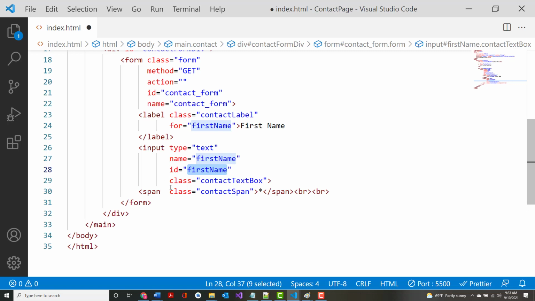And for all of my inputs, they all have a class of text box. Finally, at the end, I put a span there, and I'm going to make that red and bold later. All of these are required fields, but I'm still putting an asterisk after each one to let you know, hey, they are required. All right.